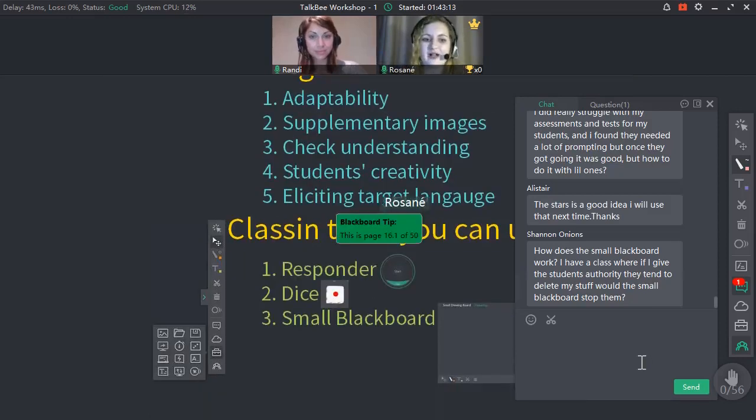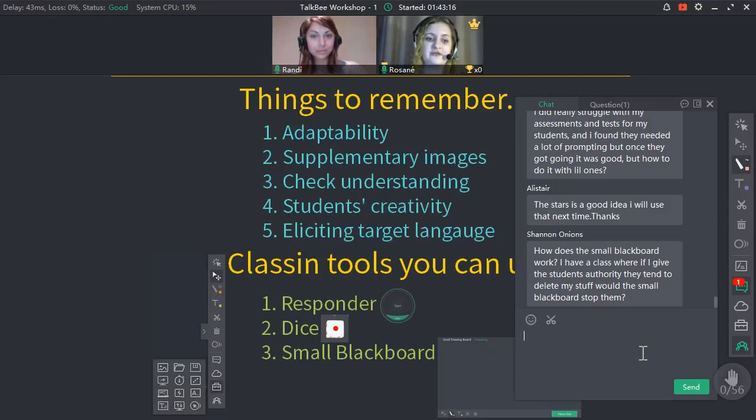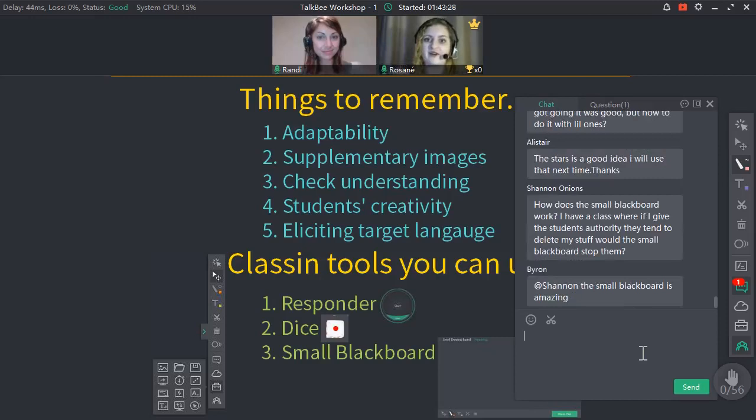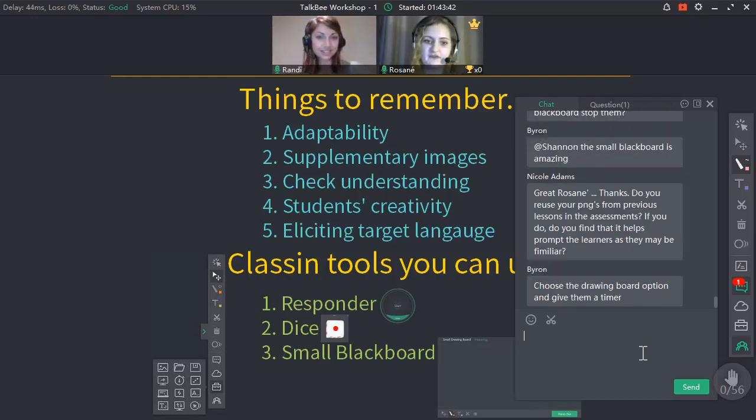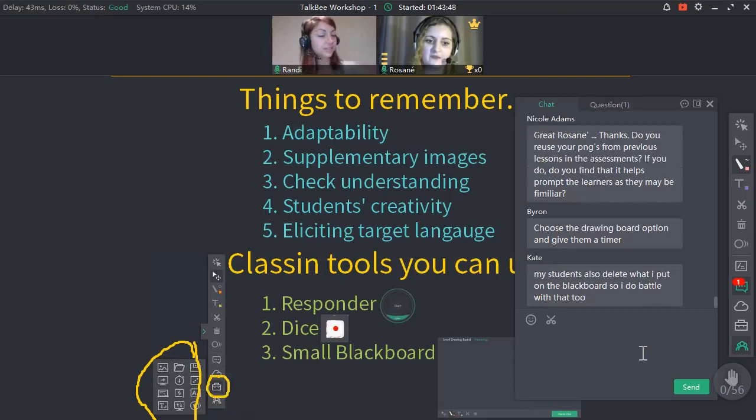Class tools you can use: Responder, Dice, Small Blackboard. They're all very good for use. You can use the small blackboard for writing. You can just screenshot an image of a giraffe or a zebra and then ask them, okay, what is this? Who can get it the fastest? Drag up the timer, 30 seconds, and then count down and see, okay, who got it? You spelled it correctly. Okay, great. Very good. And this is where you find your class tools. You click there, and then you've got many different class tools there you can use and explore. See which ones work for you, which ones don't.